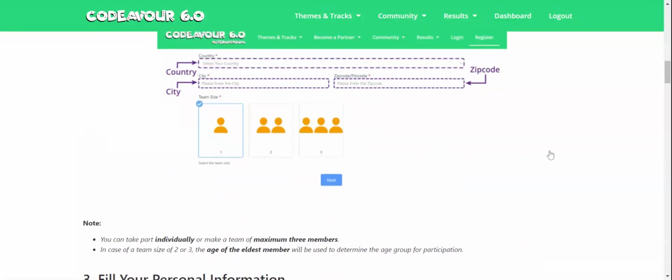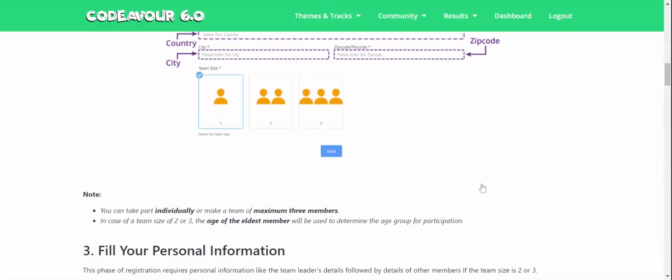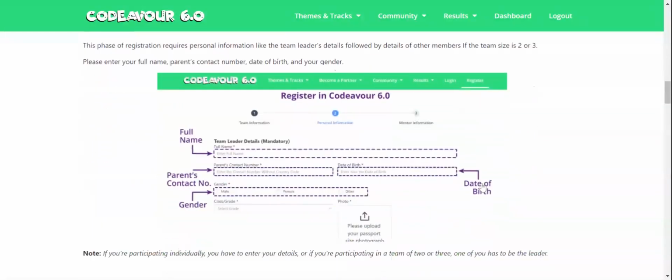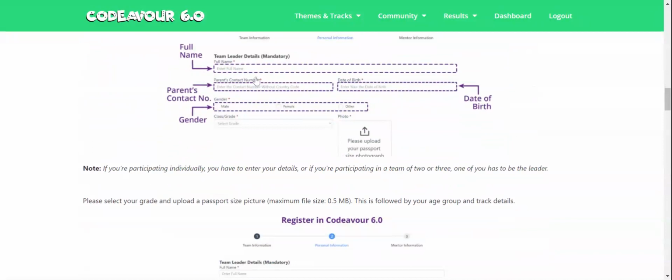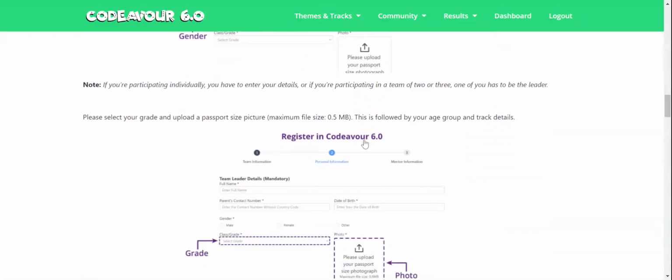If one team member is 14 years old and you are 11 years old, then you will take the team size of the eldest team member. Then you need to fill your personal information like date of birth, parents' contact number, full name, gender, and passport size photo.